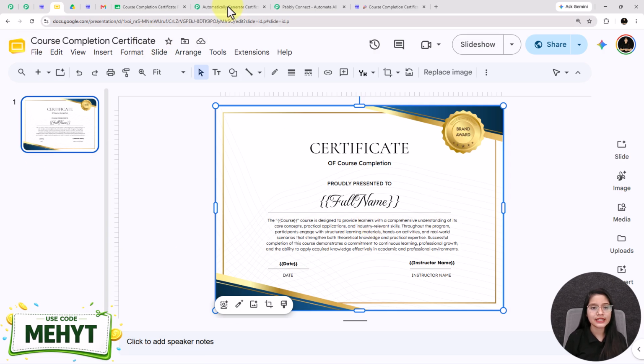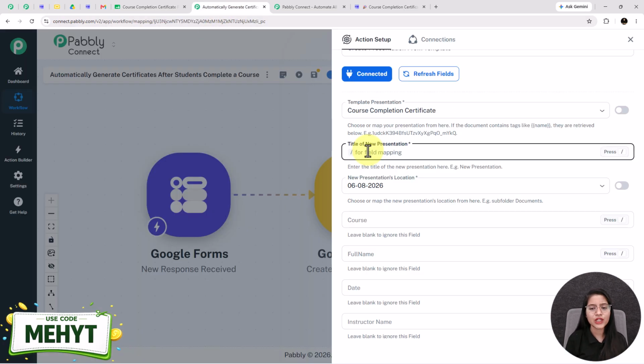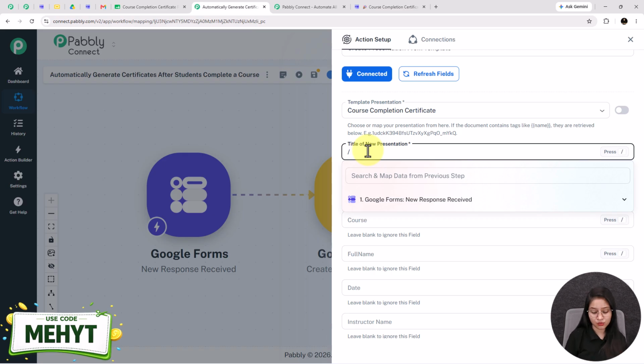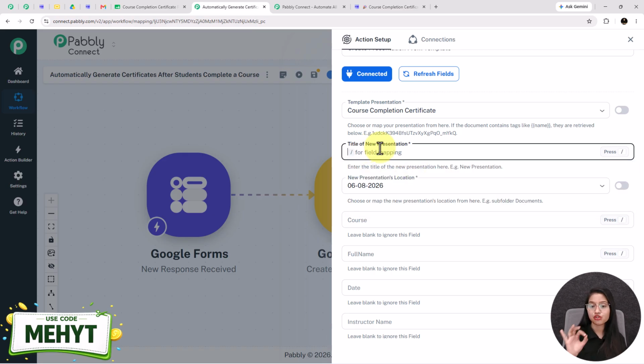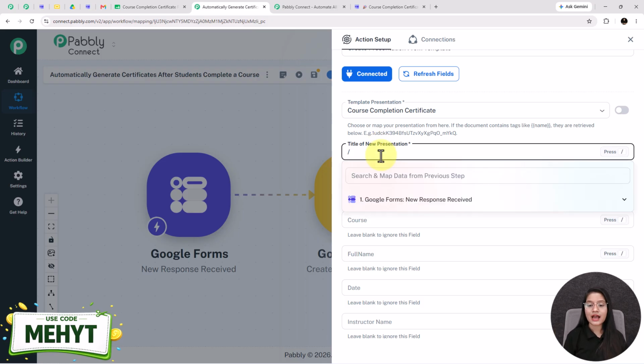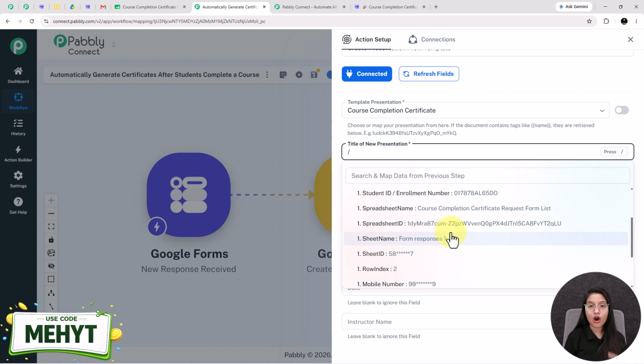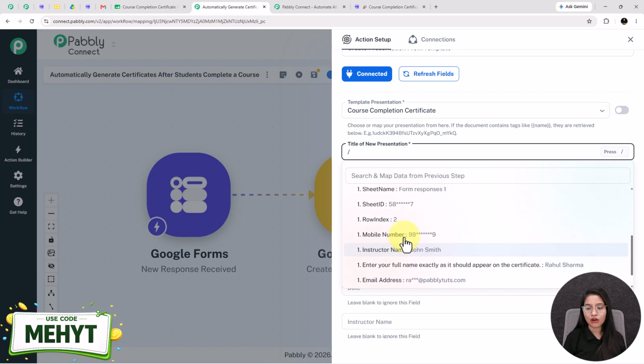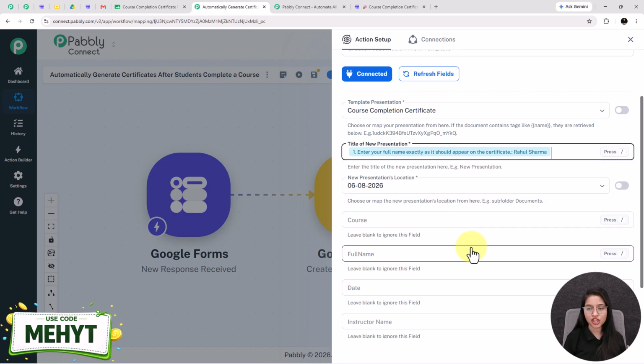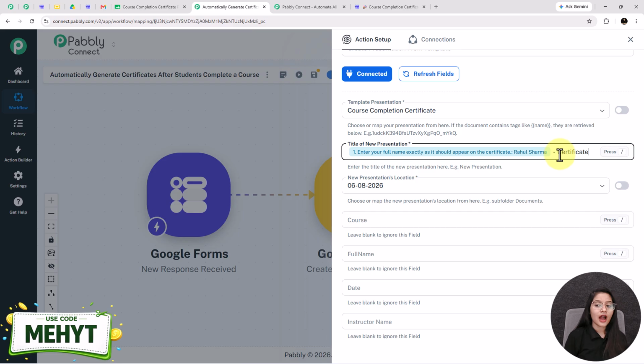See, after selecting the same template here, next in this field you need to enter the title of the new file that you want to generate. So I want the file name to be the same as the student name. That's why I'm doing the mapping of the student name in this field. So for that, I am entering the slash and see automatically the previous application is visible in front of me. You need to click on this option and you will see all the received responses. Now at first I am doing the mapping of student's full name, that is Rahul Sharma. So I want the file name to be like Rahul Sharma certificate.